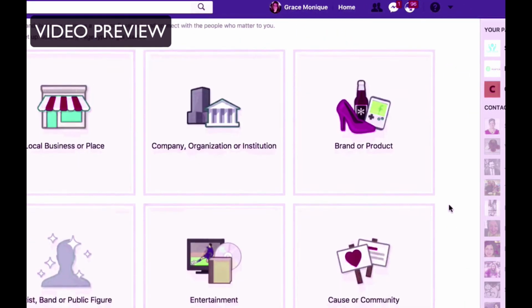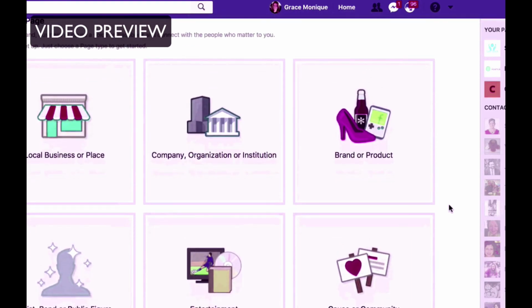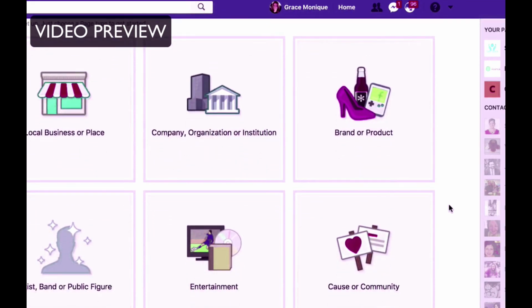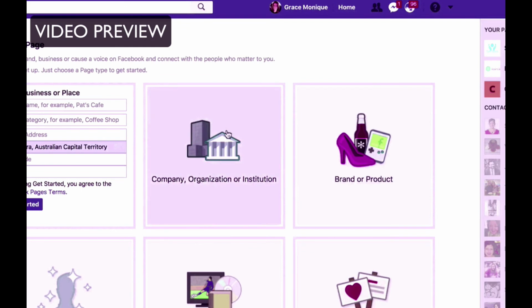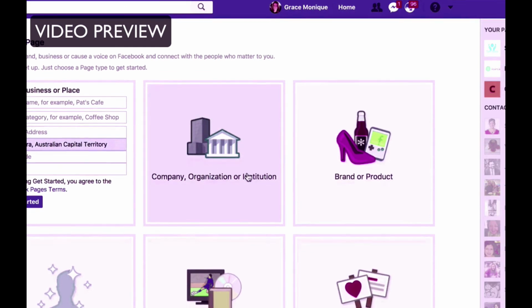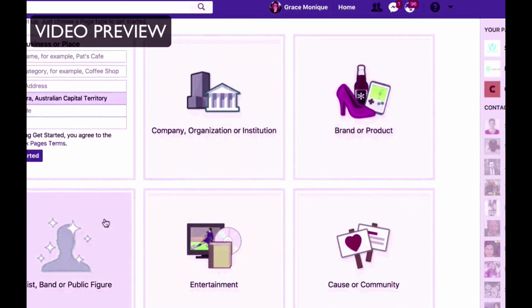Then choose what it is that you want to promote on that Facebook page. What kind of business is it? Is it a local business? So if you have a local business that you want to promote on your Facebook page, pick this category because the template is different. Is it a company, organization, or institution? Is it a brand or a product? Are you a public figure?